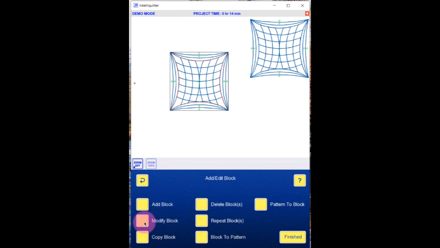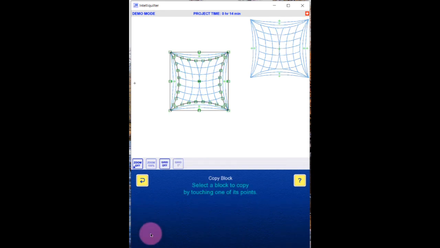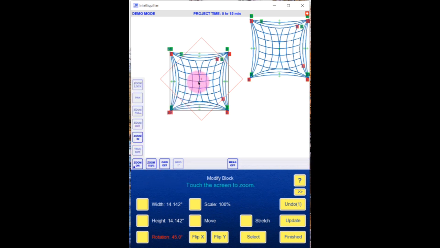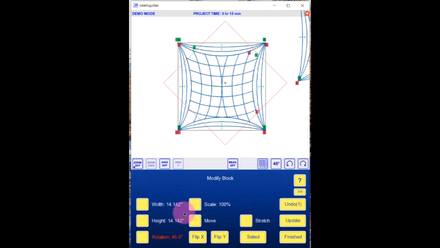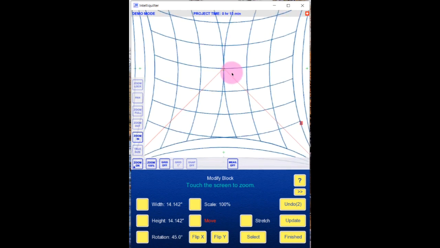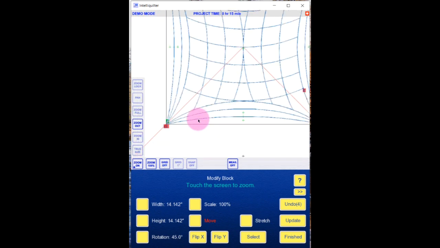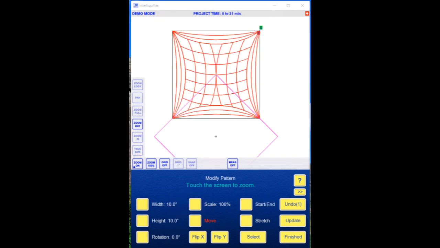So I'm going to say add edit block. I'm going to just copy this block, continue, and then I want to rotate it, and I only need 45 degrees, so I'm going to go rotate, and then move it, and where I want it to be, well, it looks like it's right there. I want it to come right up there in the middle, and I want it to be coming right into the corner, and it is.